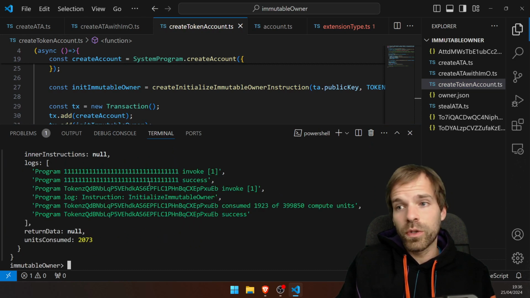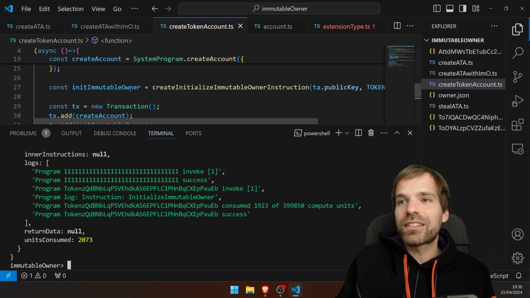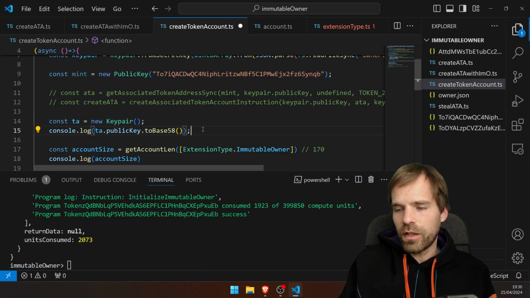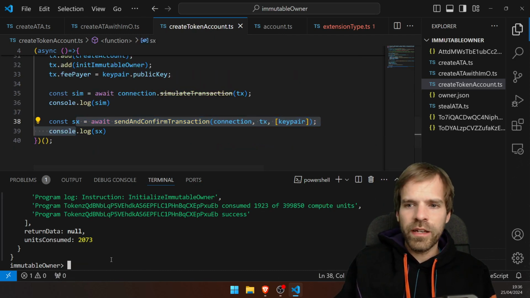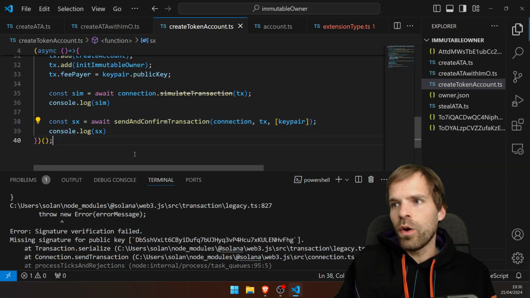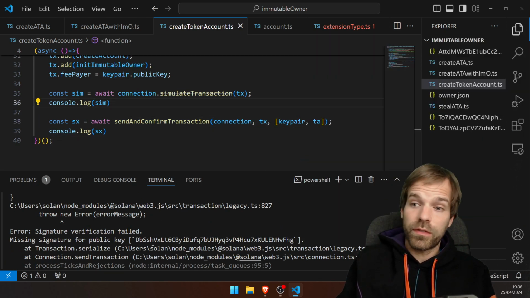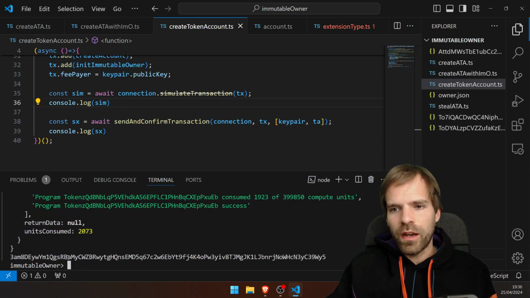Let's simulate and see how far we get. Do we get success? We do get success. We can create that account and we can initialize immutable owner. Let's do it. But also I would like to get the address of that account because it's just a random key pair. And then we're going to send it. Oh, that did not go. Oh yeah, of course, we're missing a signature of the token account, because for the system program to be able to create it, it needs the signature. And there we have it.